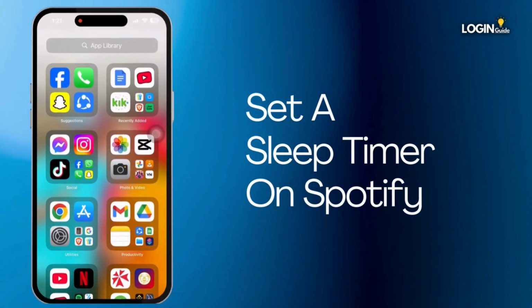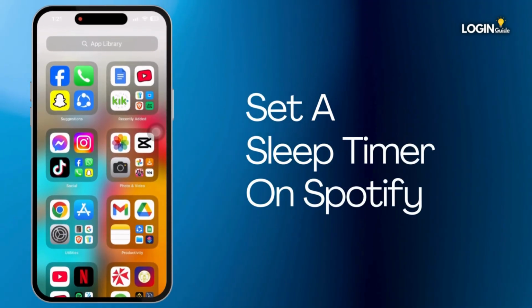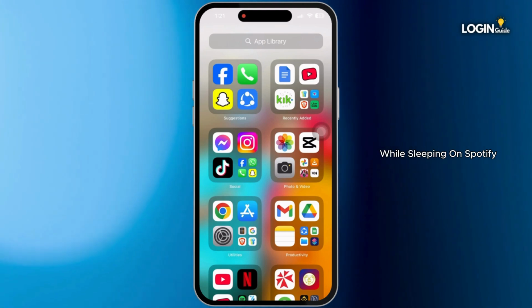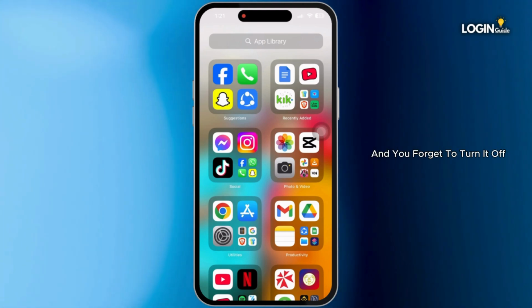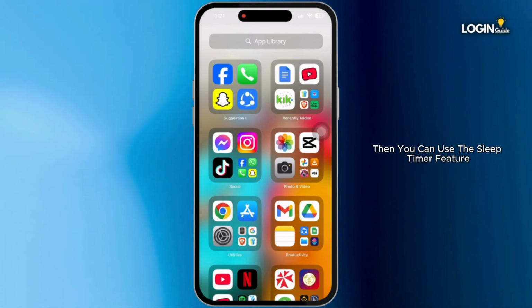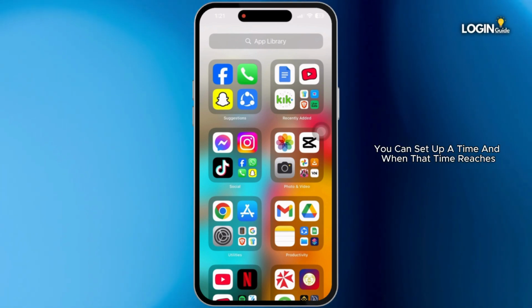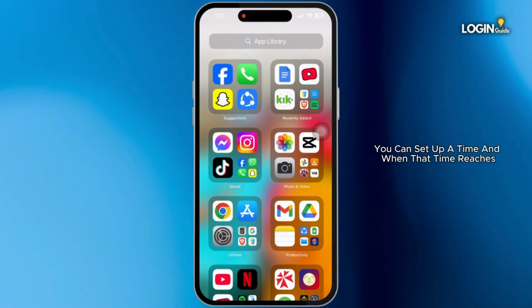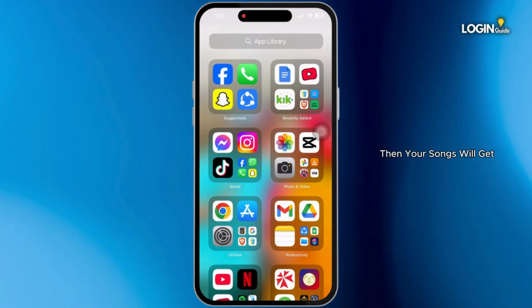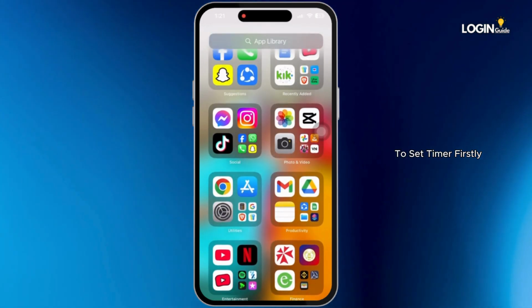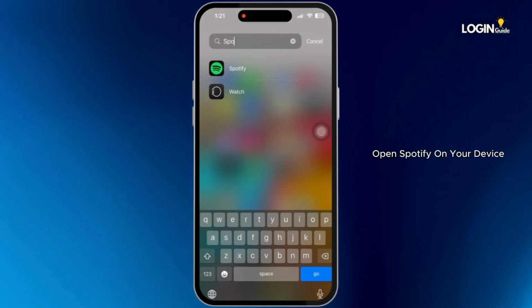How to set a sleep timer on Spotify. If you are listening to music while sleeping on Spotify and you forget to turn it off, then you can use the sleep timer feature. In the sleep timer feature, you can set up a time, and when that time is reached, your songs will automatically turn off. To set the timer, firstly open Spotify on your device.